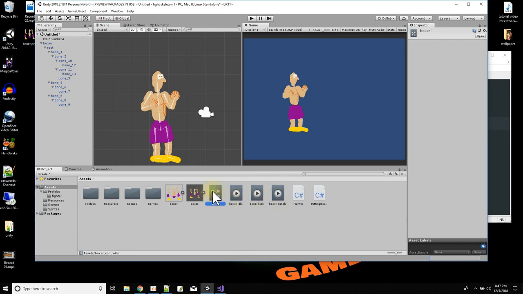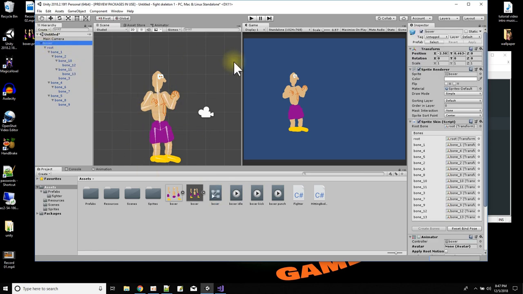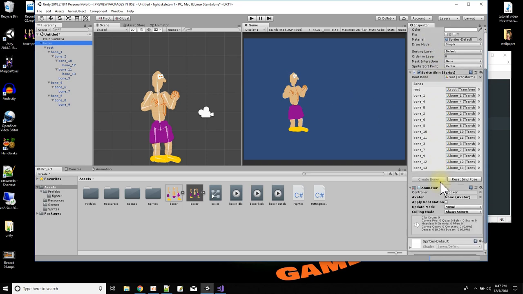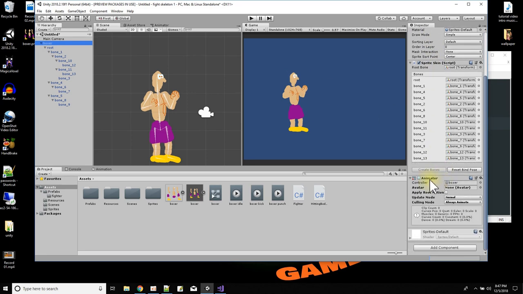And then they made an animation controller. The animation controller's job is to say which animation to play from my boxer. So let me select the root of my boxer, and I'll see that it did add an animator component. The animator component takes an animation controller, which is this here, boop, dragged and dropped right there.